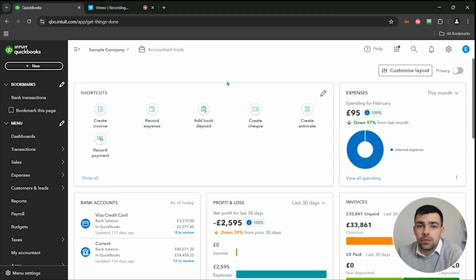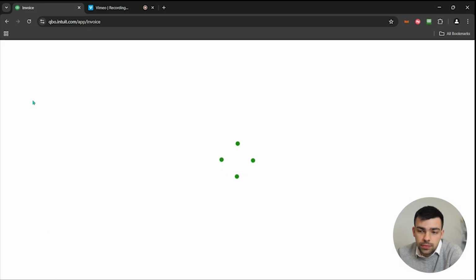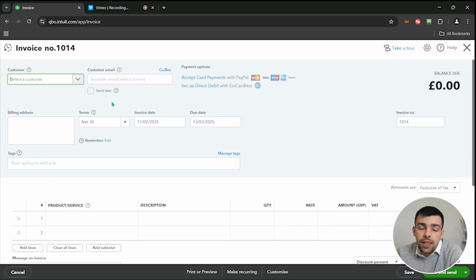Now we'll go through how to raise a sales invoice. So there's a couple of ways you can do this. You can either do this through the plus button new at the top. Under customers, there's a section that says invoice. We will select invoice. And then in here, you will be raising an invoice to go directly to a customer.